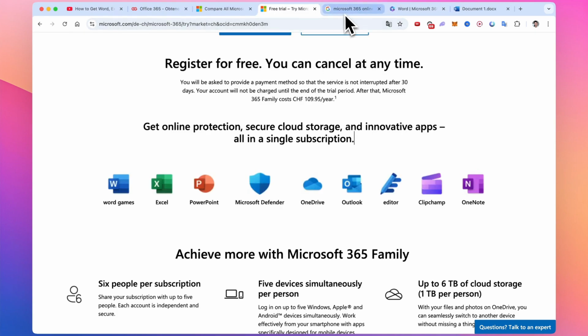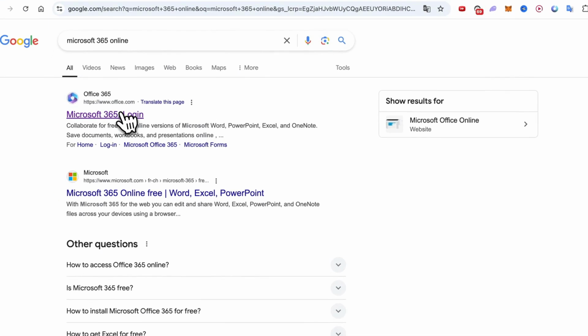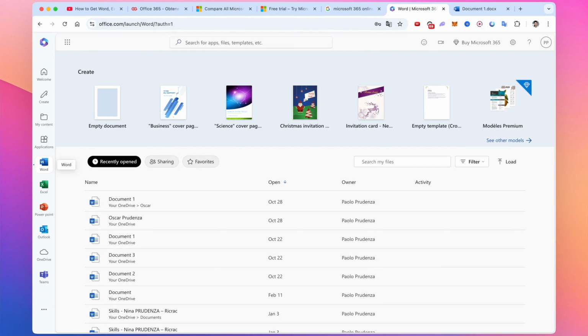Let's get started. The first step is to go to the Microsoft 365 website online. All you need to do is click on the first official Microsoft link and log in at the top right with a Microsoft email address. There, you'll be able to see all the software in the Microsoft 365 suite like Word, Excel, PowerPoint, and so on that you can already use in the online version. So of course, you won't have all the advanced features of these software.